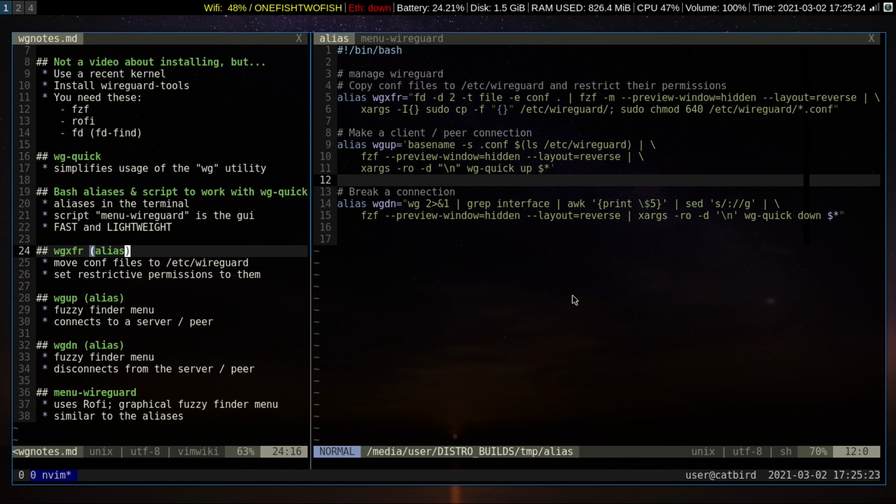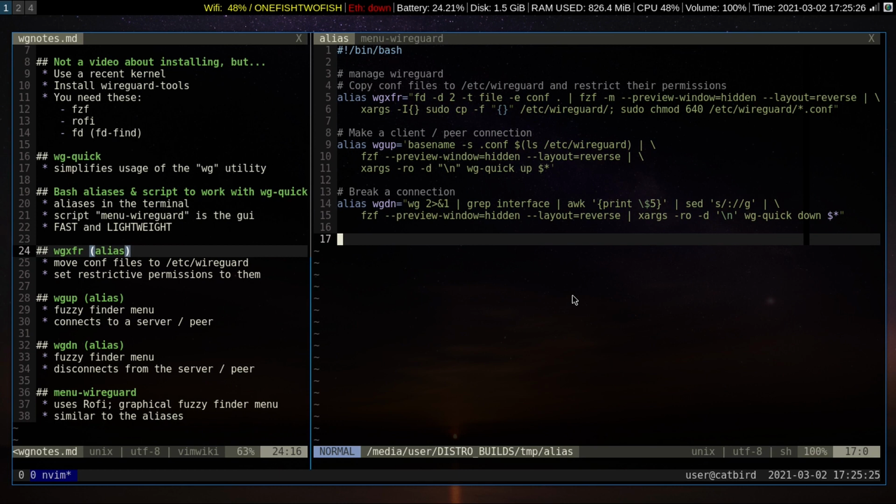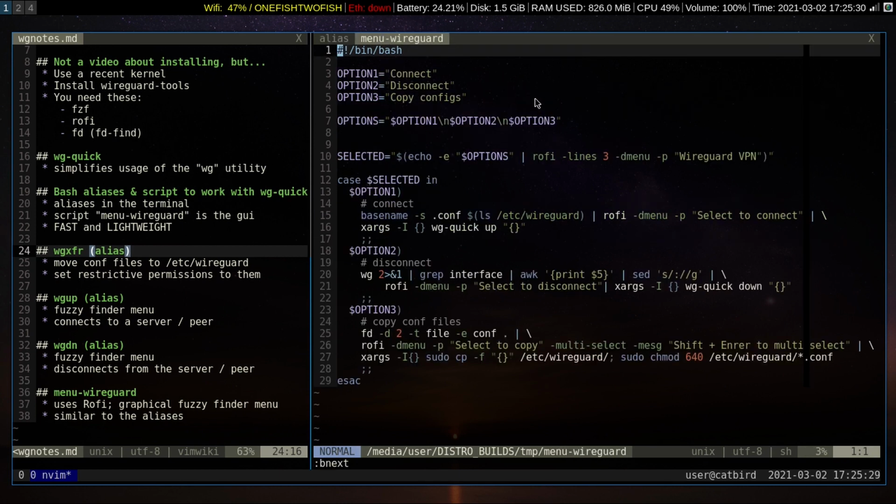If you want to operate in a more graphical manner, then use the menu Wireguard script. That brings up Rofi. Rofi works very, very similarly to FZF. Here's the script. It's bash.